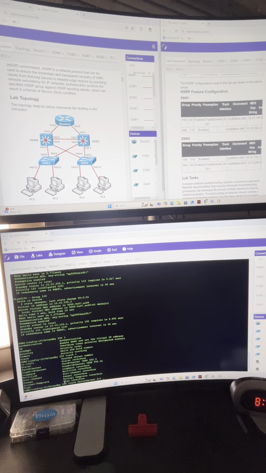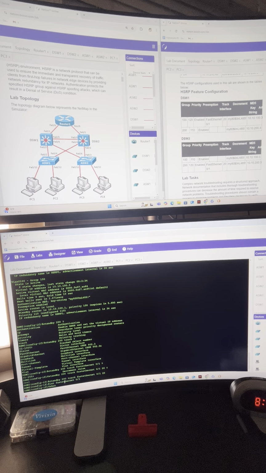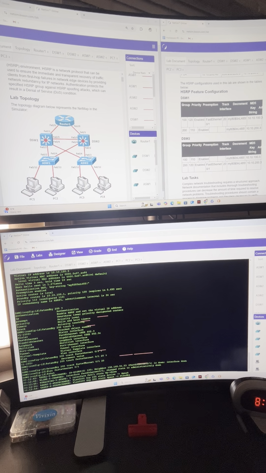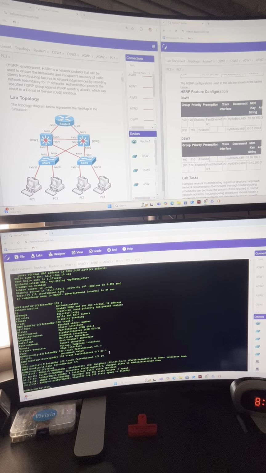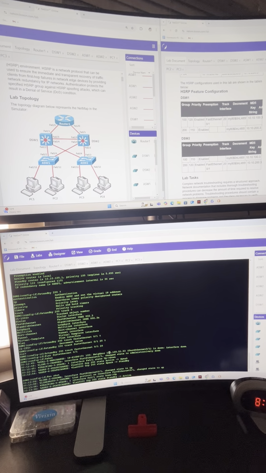So let's simulate a link outage. Let's go into interface fast Ethernet 0/1. Let's shut it down. Let's see what happens. Hopefully our hot standby routing protocol priority changes, and it does. Goes into the standby mode for group 200, which is what we want to see. So that's perfect. So we can do a no shut to bring this link back up.